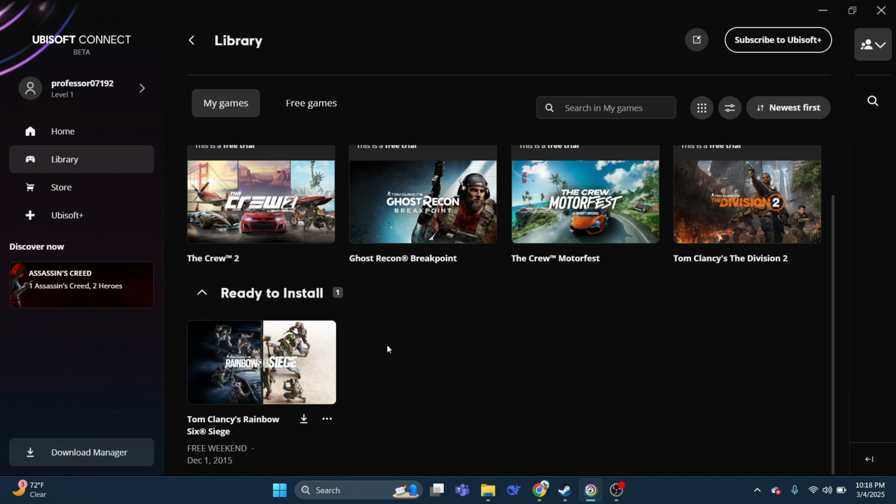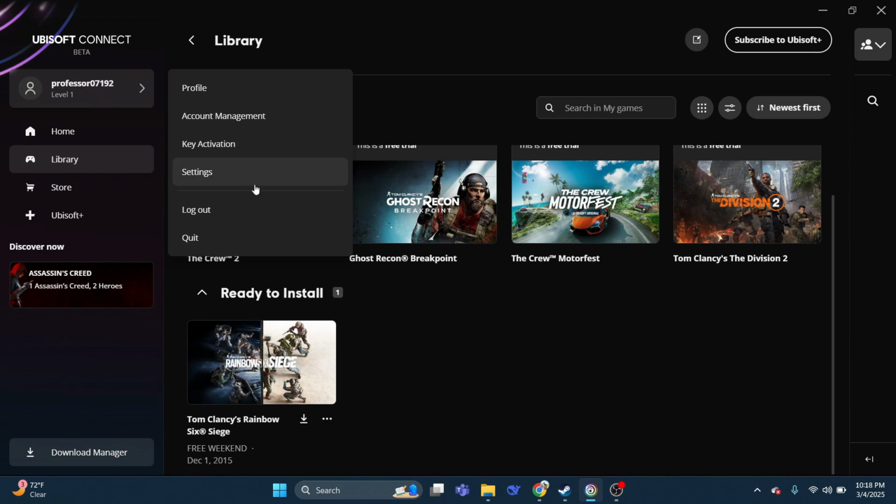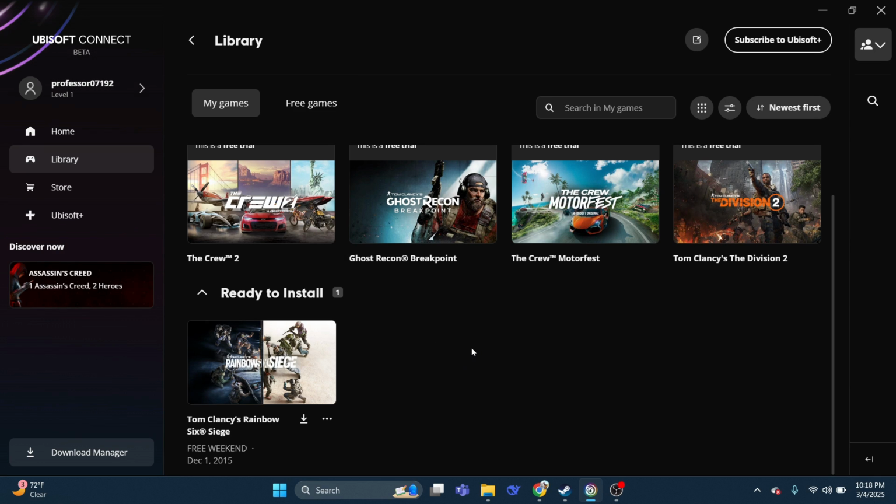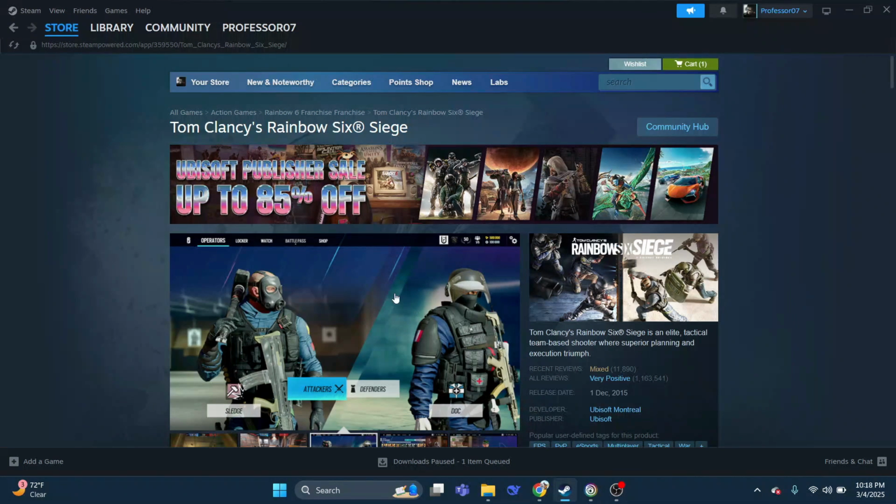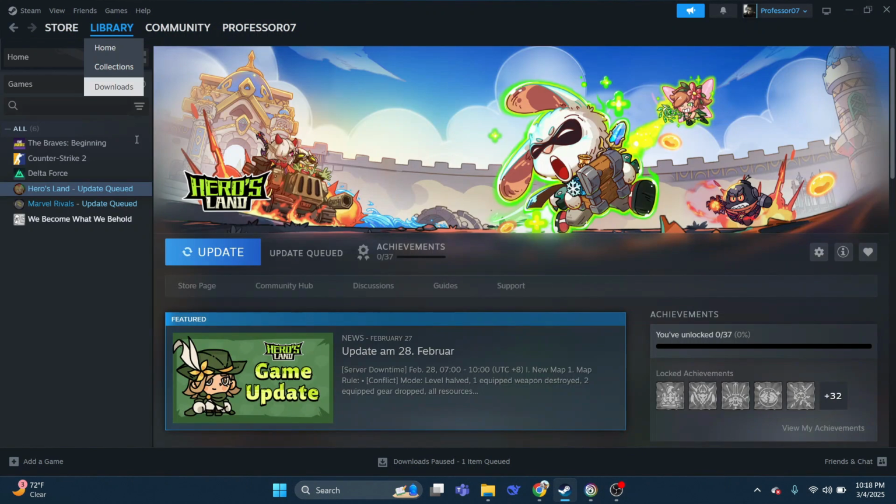So what you need to do here, you need to press on the profile icon that is on the top left corner. Then you need to log out and try to log in with another account. And as soon as you see the game on Ubisoft Connect here in the games section and installed, then you need to go back to Steam.